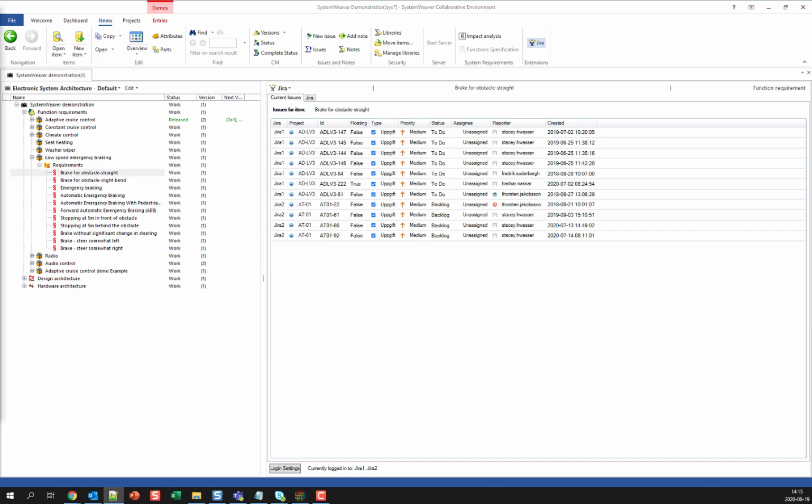So that's just a tip. If your organization has more than one instance of Jira configured for use with this extension, you're going to want to be sure to log into all instances if you want to ensure that you're seeing all of the linked issues. So from here, I can quickly redirect to an issue in Jira if I want to see more about it. It currently loads these columns into SystemWeaver, and you can sort by any of them by just clicking on the header, and you can also move them as well.